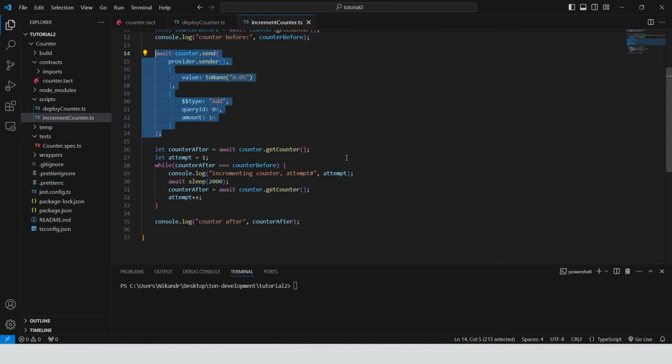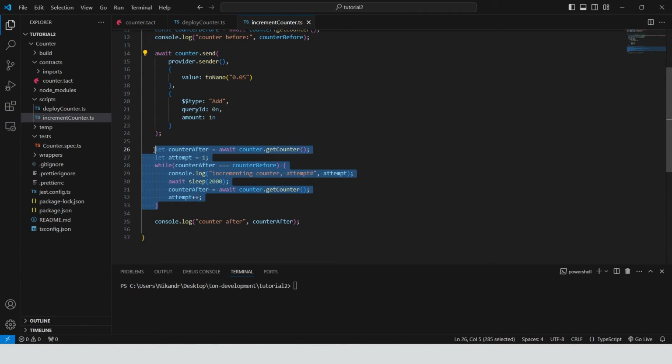Then we enter a loop to wait until the counter value on the blockchain updates. If the counter hasn't changed, it logs an attempt message, waits for 2 seconds, and checks the counter value again, incrementing the attempt counter each cycle. Finally, once the counter value has changed, we log the updated counter value.